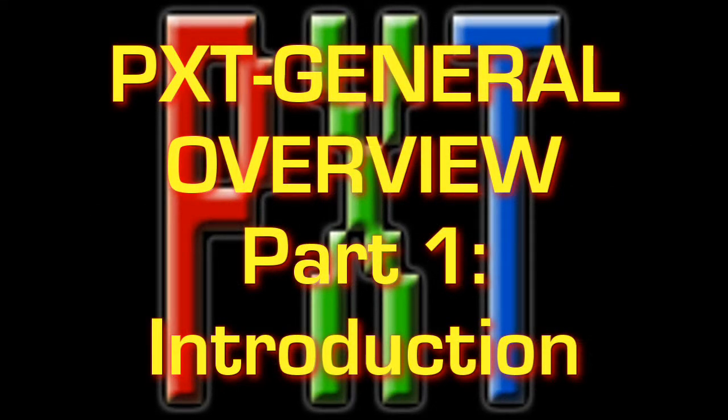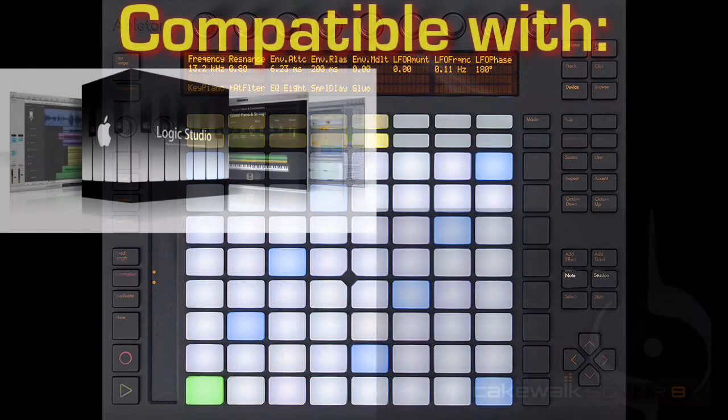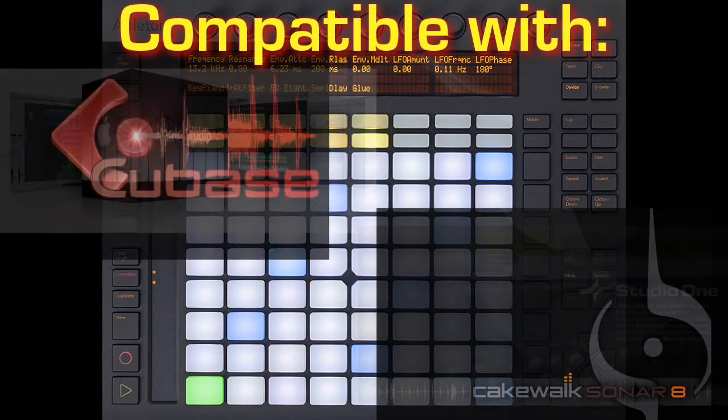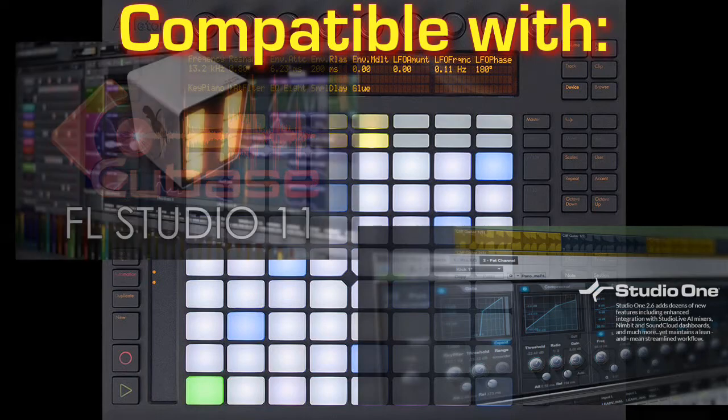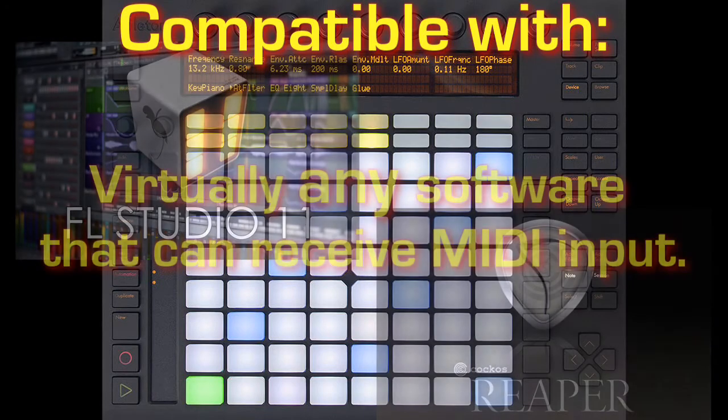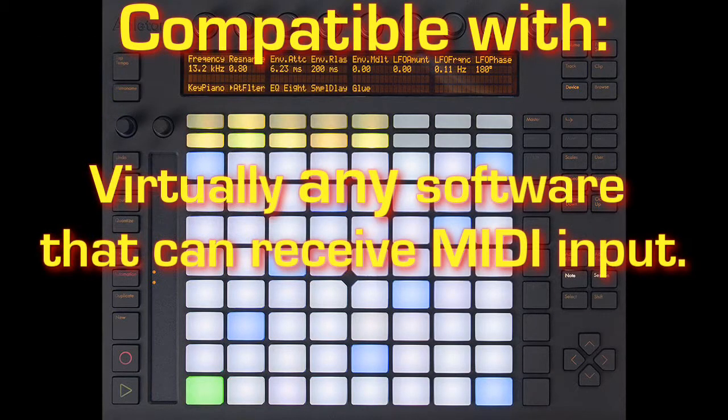In this series of videos, we're going to take a look at PXT-General, which is our new application for Ableton Push that allows Push to be used in more meaningful ways with software other than just Ableton Live. And it also makes Push's user mode more flexible for use within Live.